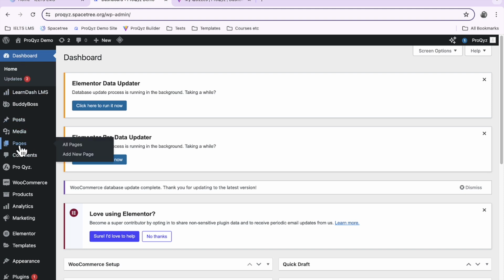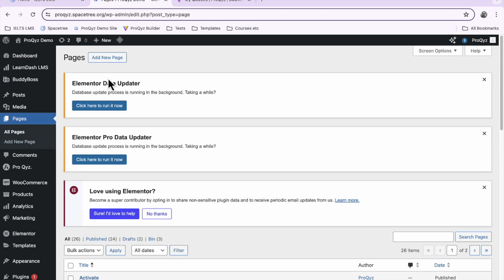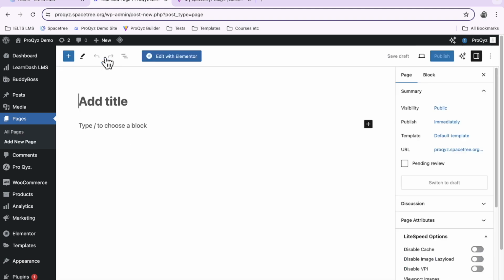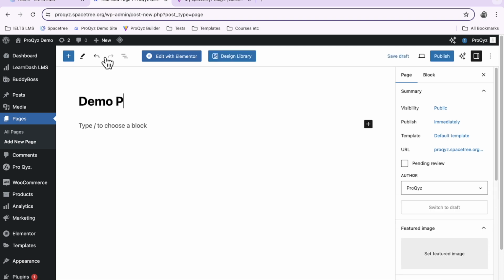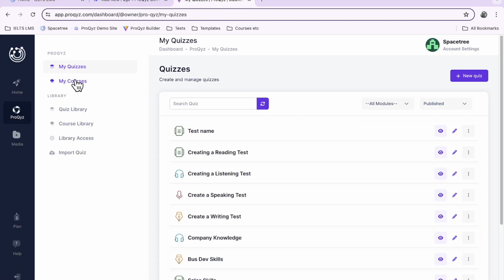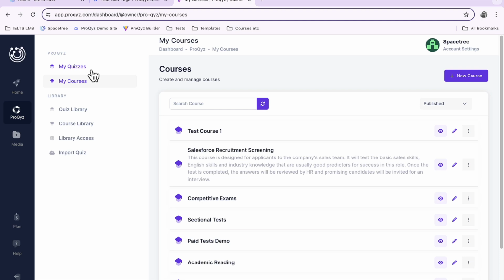So we'll go to our WordPress dashboard, and you need to go down to Pages, and we're going to create a new page and add a new page, and let's call it demo page. And what we're going to do here, what we're going to put on this page is all of the courses that we've created in here. So all of the courses that we've created on our ProQyz app.